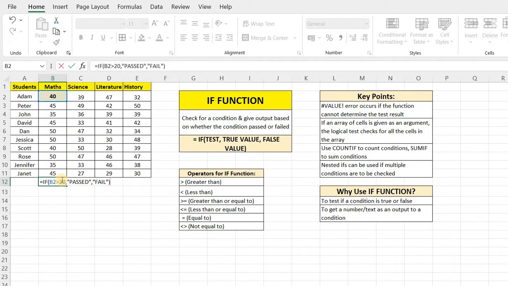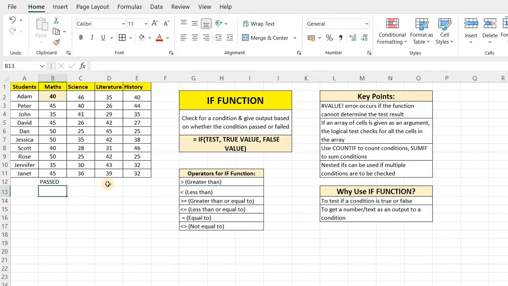We have if, we have the condition which is B2 greater than 20, and we have the true condition which is show passed. We have the false condition as well. Now just click on enter. See, bam, now we have the result. It shows passed. Now why is it showing passed here? Because we can clearly see that the score of Adam is 40 and we were testing for whether the score is greater than 20. 40 is greater than 20, and thus the condition is passed, right?